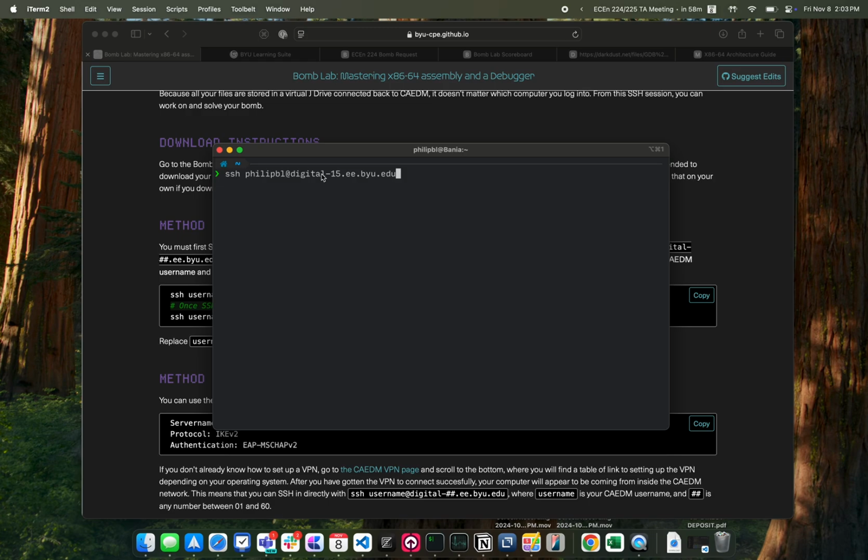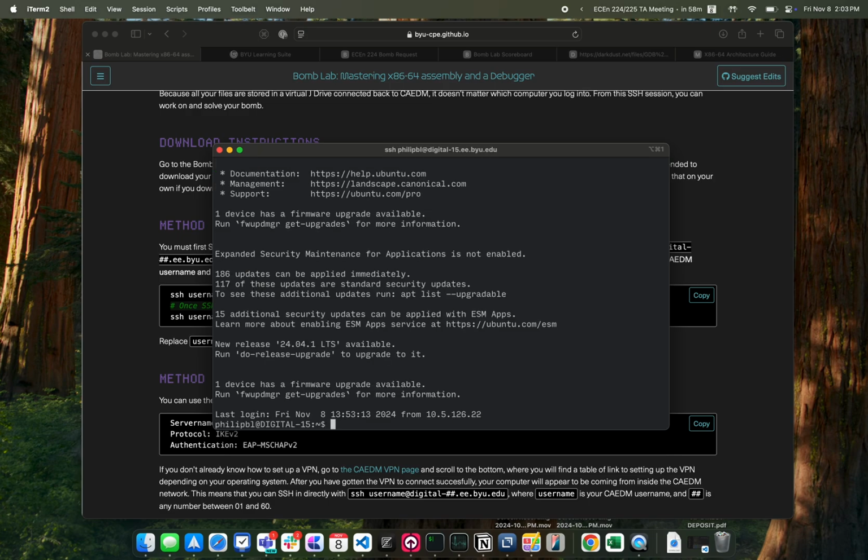I'm going to SSH into digital computer 15. It doesn't matter which computer it is. They're all synchronized, your home directory, so it can be any computer within the digital lab, or you can be physically sitting at the digital lab and bring up a terminal. It's up to you. But here we are.